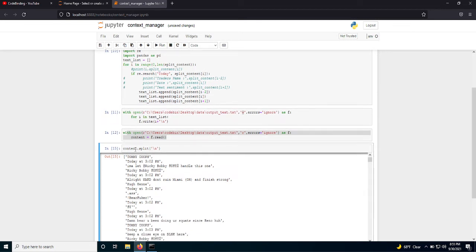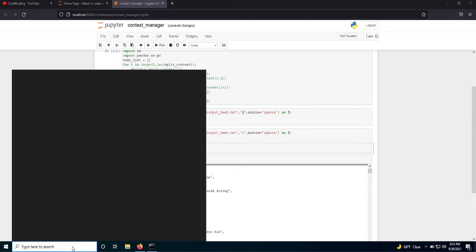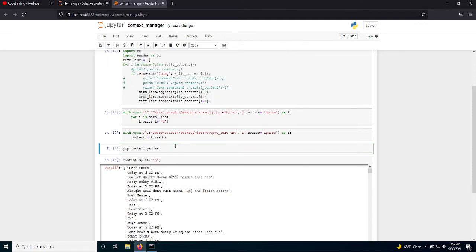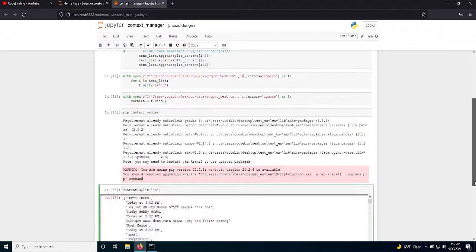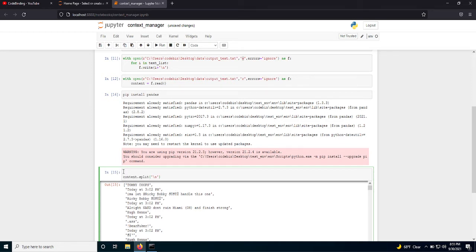If I want to get this in a data frame, remember to pip install pandas if you don't have it already installed. You can do that in your CMD, or you can actually install it here as well. What I'm going to do is take this and put it in a data frame. So I first want to import pandas as pd. This is just a naming convention.